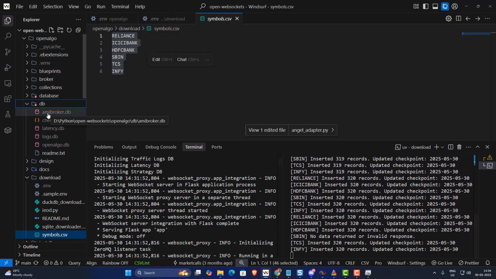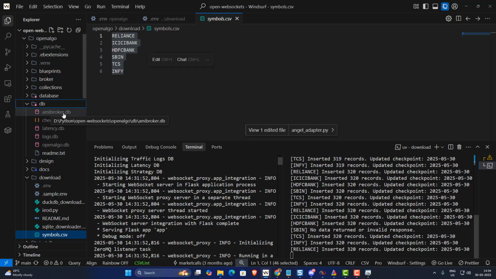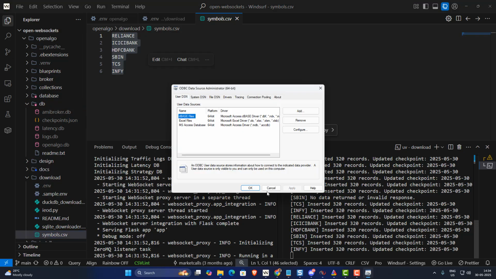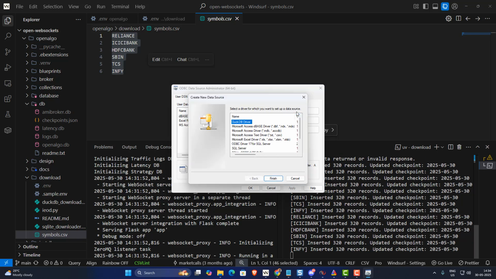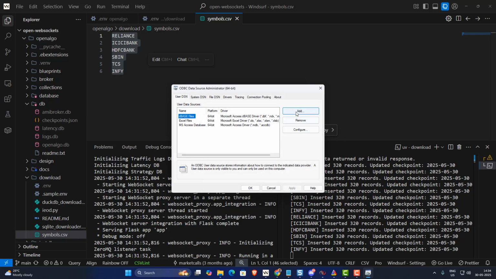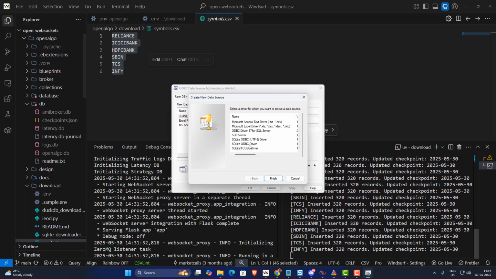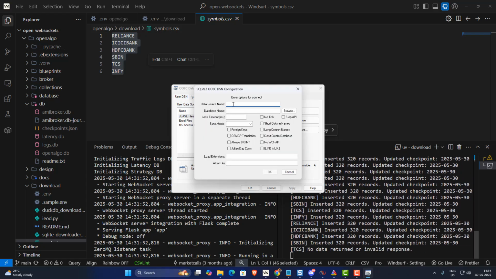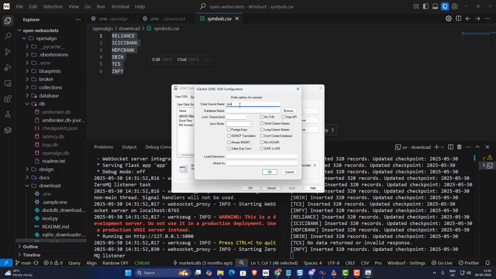As you can see, amibroker.db is getting created. Now our job is to create a mapping to this amibroker.db from our ODBC connectivity. So I'll click on add. From here I'll find the SQLite 3 ODBC driver, finish, and I have to map the source name. I'm going to give Ami SQLite. The name can be anything.